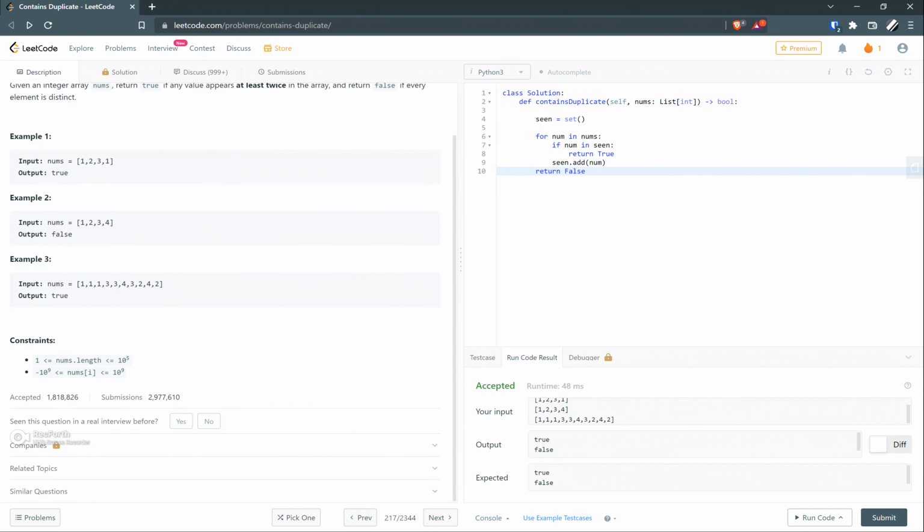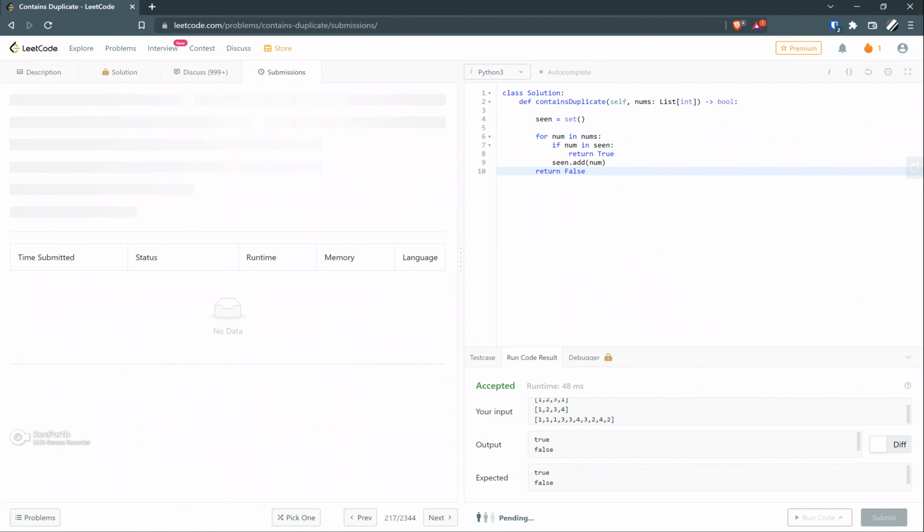And accepted. Right, so the constraint is the length of the array is 10 raised to the power 5, and here the time complexity is order of n, because we have already optimized this condition, and the space complexity is also order of n, because we are maintaining a seen data structure, which is a set, and I hope it should work.